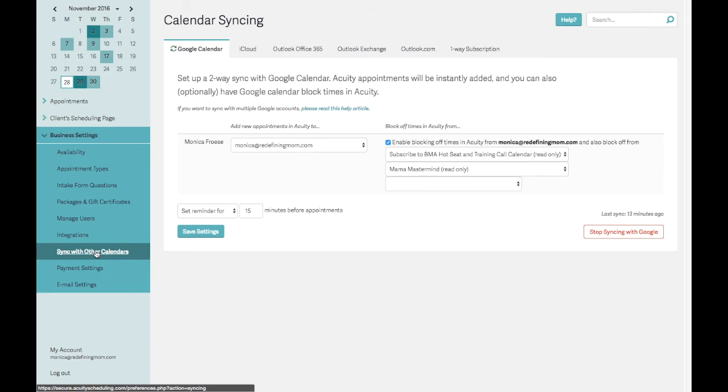So I only sync my Google Calendar for work. What I do on my home calendar, my home Gmail account, is I bring my work calendar into that account, so I have a holistic view of everything I need to get done for business and home. And by doing that, it will also pull in all of the Acuity calls that get set up.